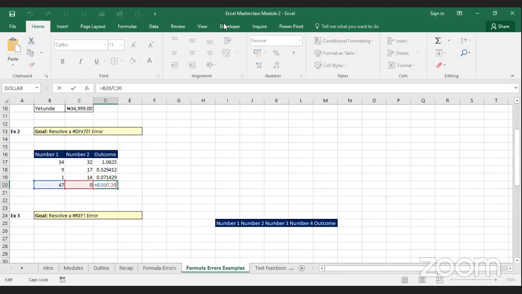All right, so that's what I just did now. Okay, so it's showing me that this is the reason why I am getting this kind of error. 47 is not meant to be divided by 0. So I'll probably have to change whatever I need to change here or just wrap it.